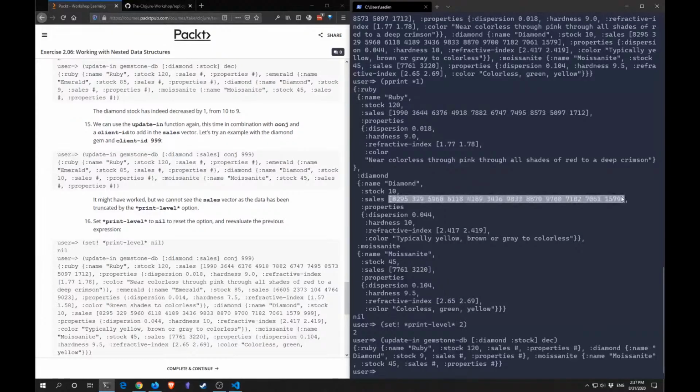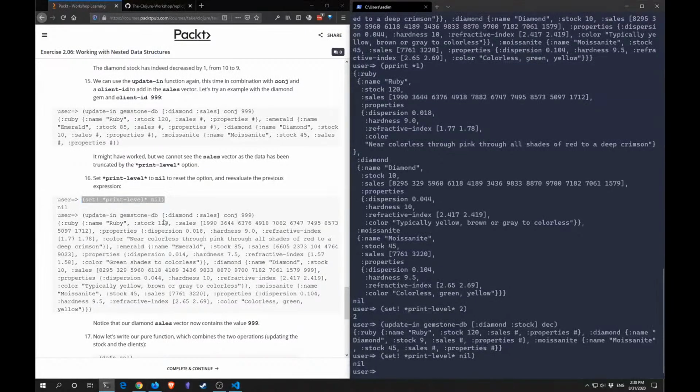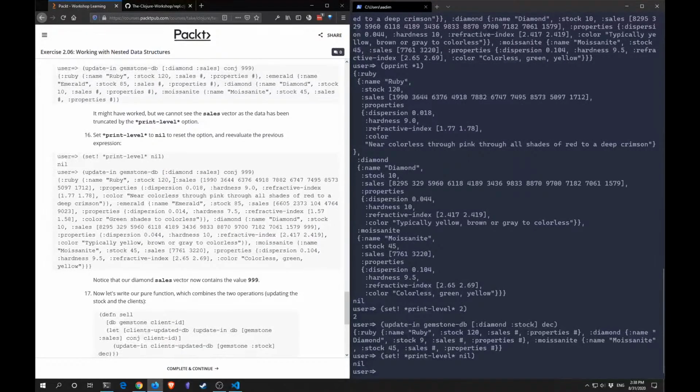Here we want to append another client ID to this sales vector. So what we do is take sales and then conj the new ID to it. We need to set it to nil again to see if it was inserted or not, because currently we can't see if the value was inserted. So in the diamond's sales, is there a 999? Yes, there's a 999.